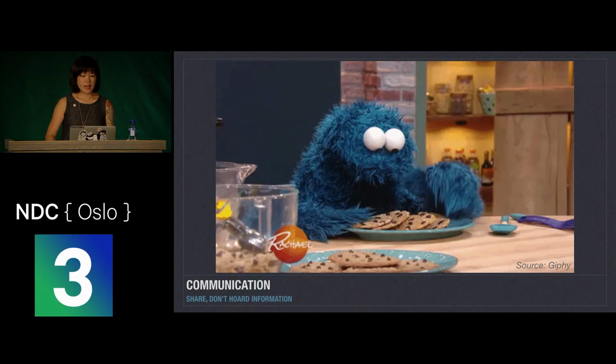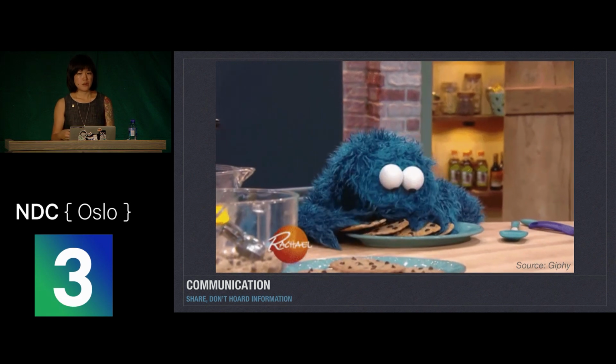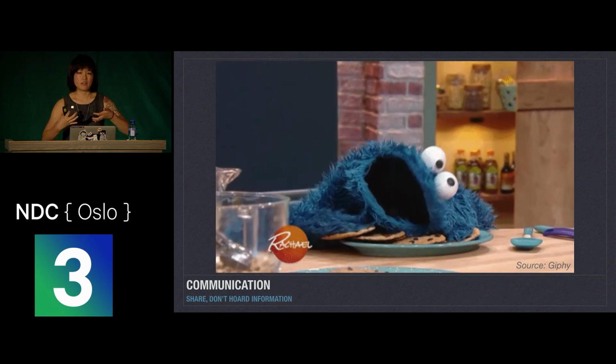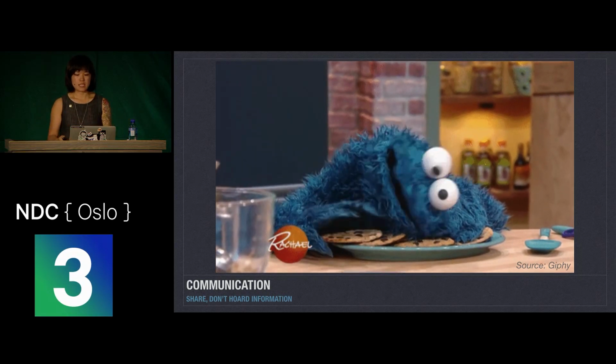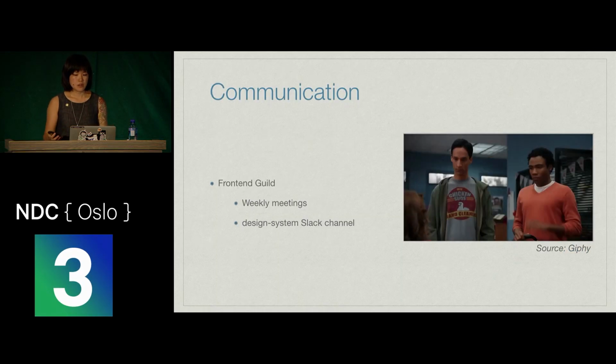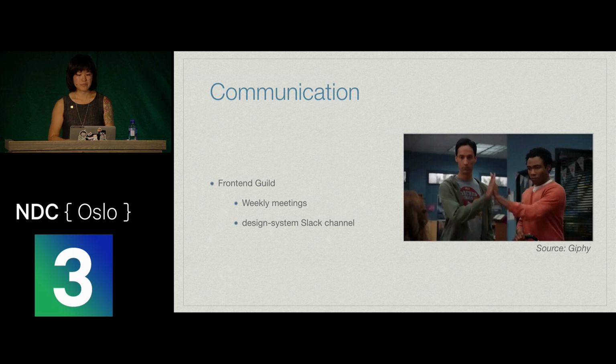Another thing that empathy helped with was communication. Before, people used to hoard a lot of information and just not share it across the team. So to help with that, we had Front-End Guild, which was just a way for us to have weekly meetings between all the front-end engineers. And then we also started a design system Slack channel.